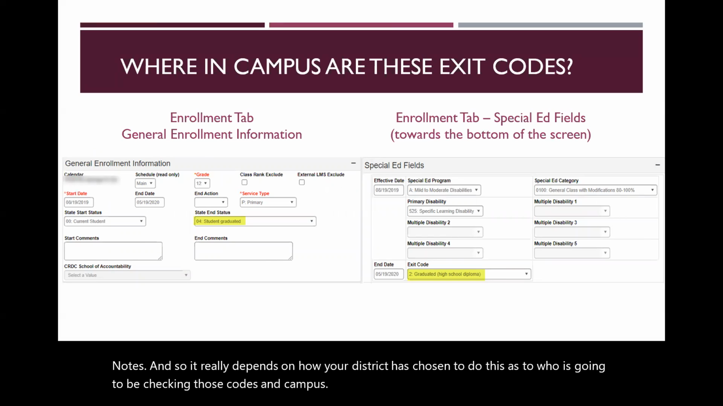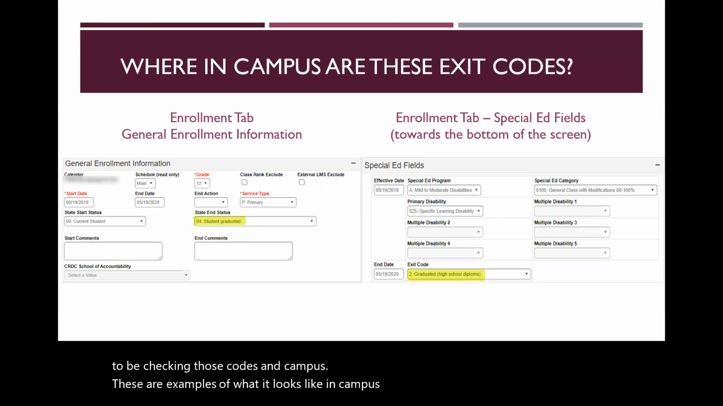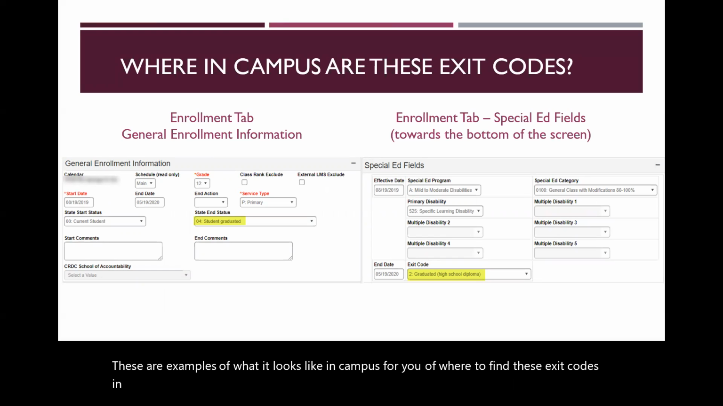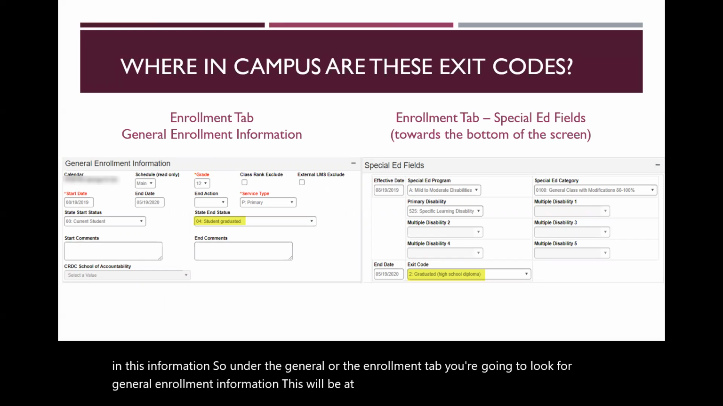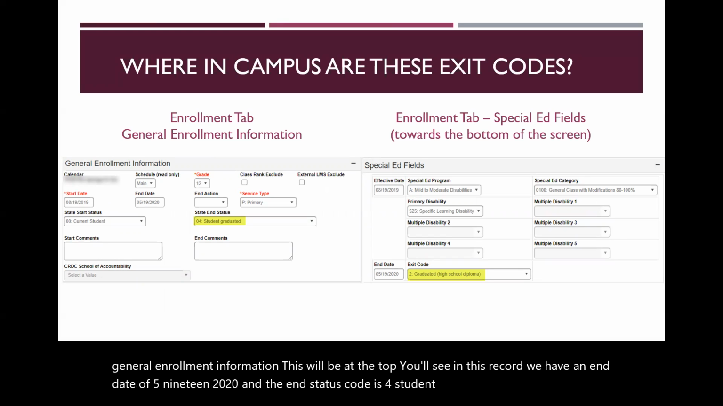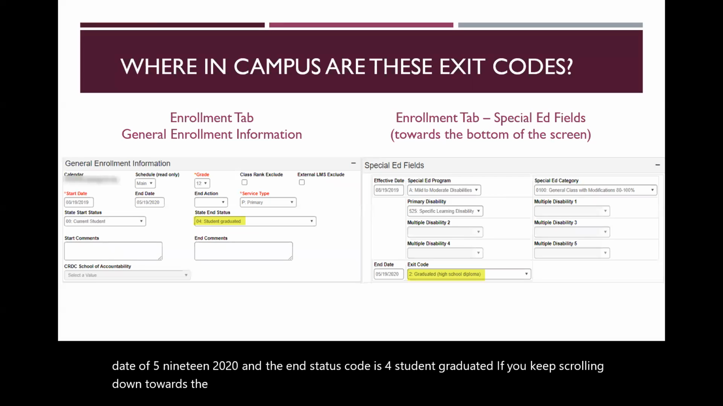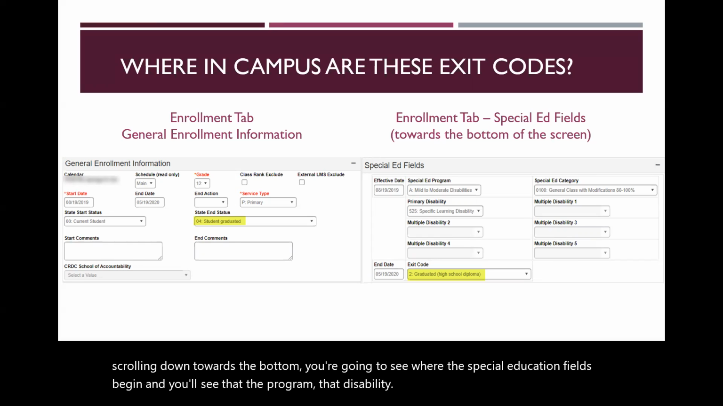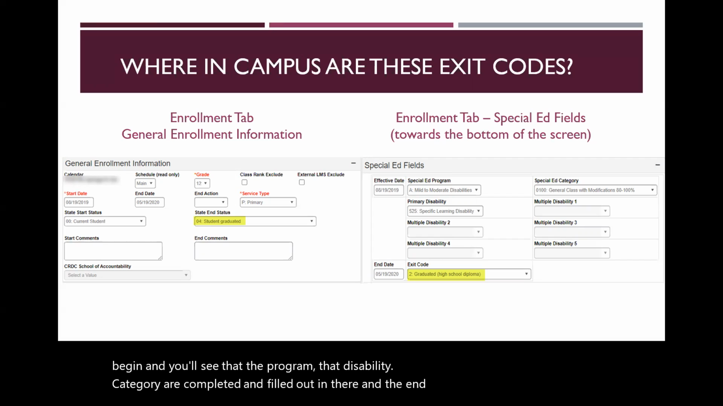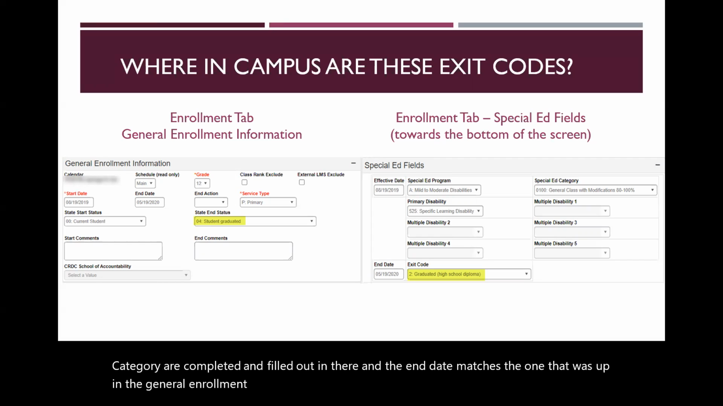These are examples of what it looks like in campus for you of where to find these exit codes and this information. So under the general or the enrollment tab, you're going to look for general enrollment information. This will be at the top. You'll see in this record, we have an end date of 5/19/2020, and the end status code is for student graduated. If you keep scrolling down towards the bottom, you're going to see where the special education fields begin, and you'll see that the program, the disability, and the category are completed and filled out in there, and the end date matches the one that was up in the general enrollment information of 5/19/2020, and the exit code is 2 graduated high school diploma. So these two match, and this record is good to go.